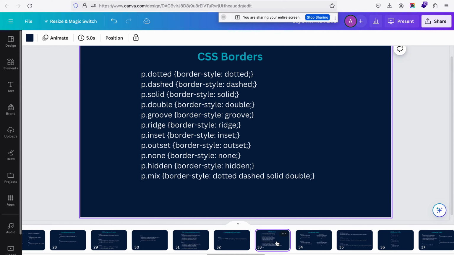Now we can have different types of borders as well. So how many border types are there? You see, dotted, dashed, solid, double, groove, ridge, inset, outset, none, hidden, mix. So you can try this one. Please first try these borders on any HTML like p tag, h1 tag, and show and tell me is that working or not.